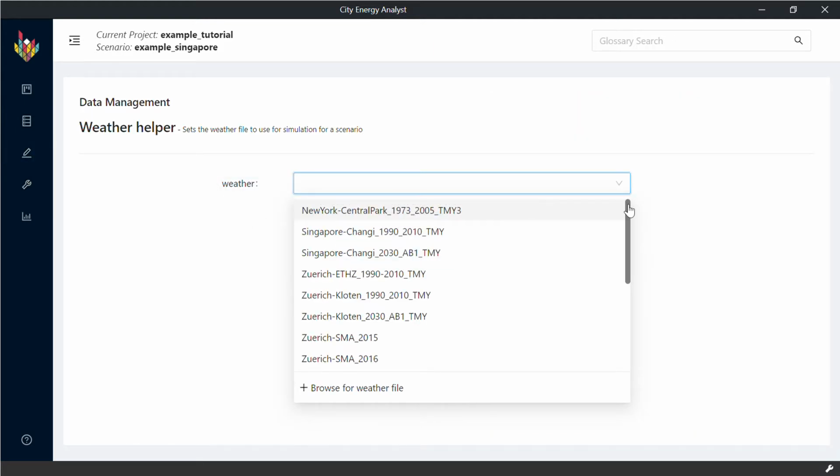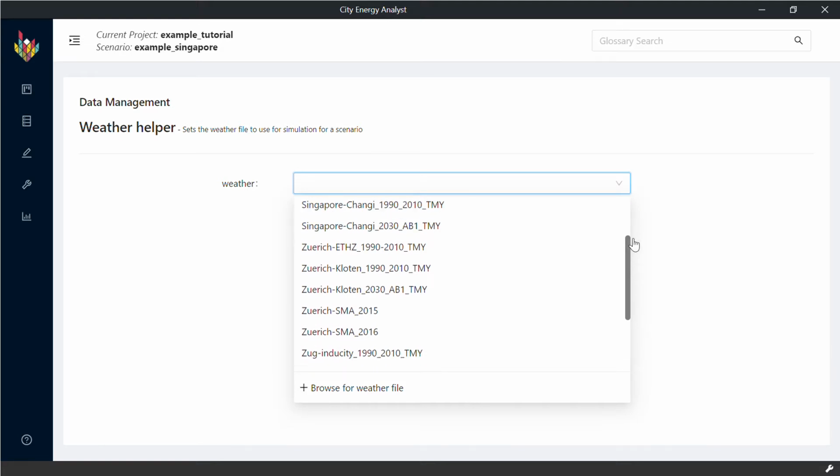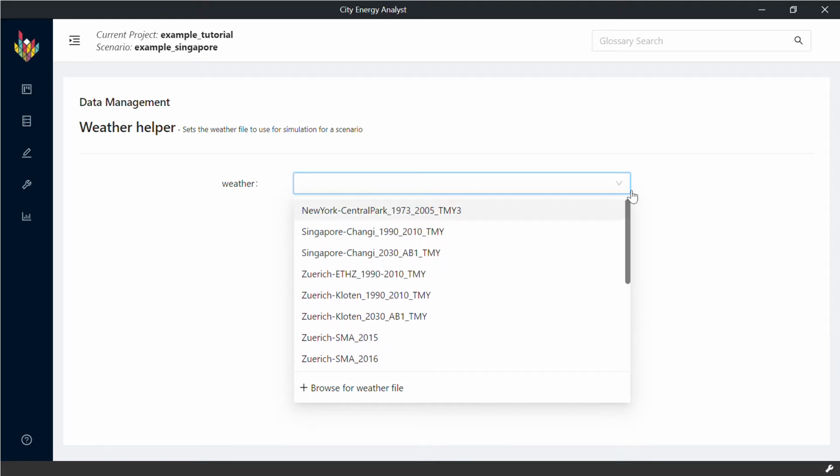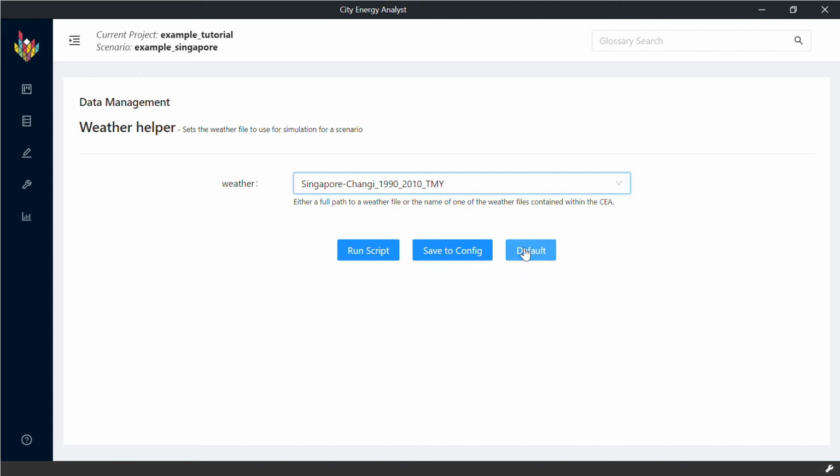So we can see in CEA database we already have some examples for Zurich and Singapore, but you can also browse for other weather files indicating the path for it. So we select this one as we are running a case study for Singapore and run the script. So we can see a job has been created for it. And we have to wait for it to run. So this step is completed.